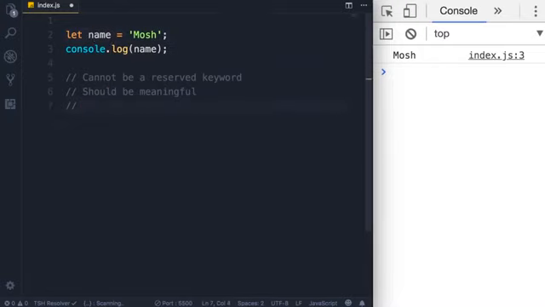The third rule is that they cannot start with a number. So we cannot have a variable like 1name. But again, going back to the second rule, why would you want to call a variable 1name? It's meaningless, right? So always use meaningful names.